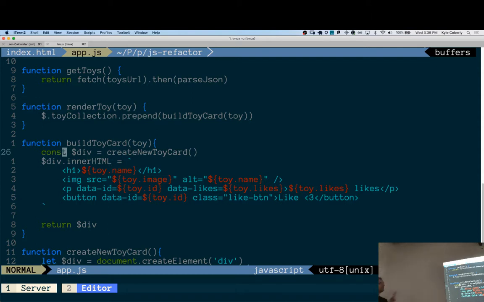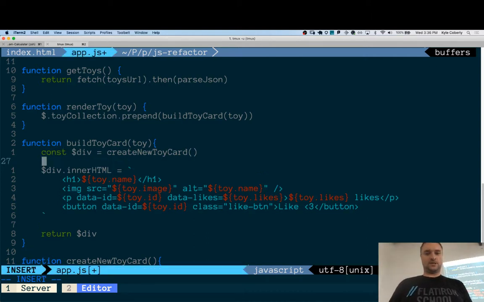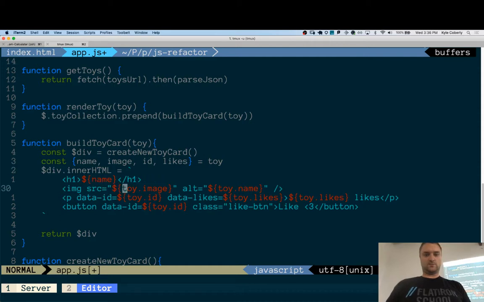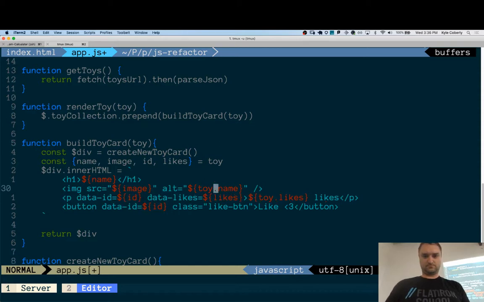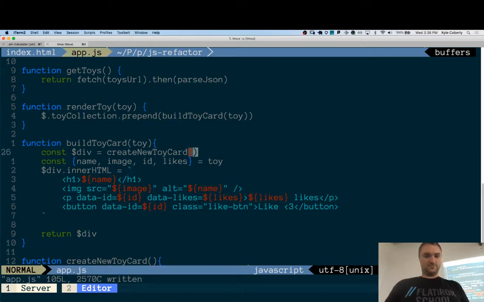In this case, now that I'm looking at this, one thing that I would change about it is I would destructure out those variables. So I'd take name, image, ID, and likes out of toy. And now that's a lot better.